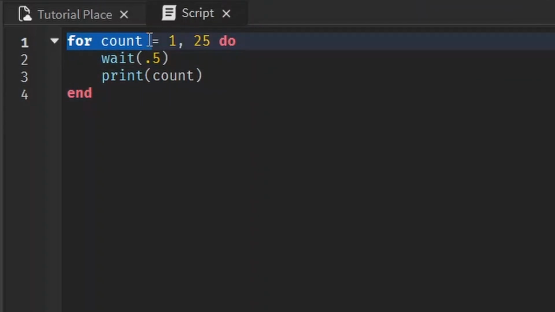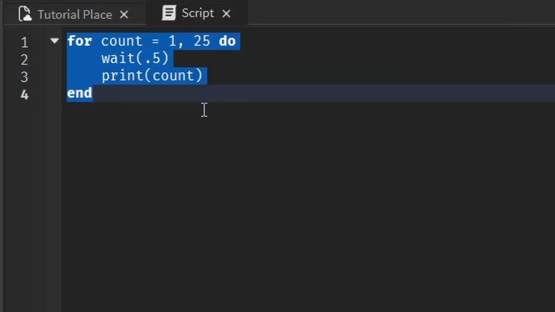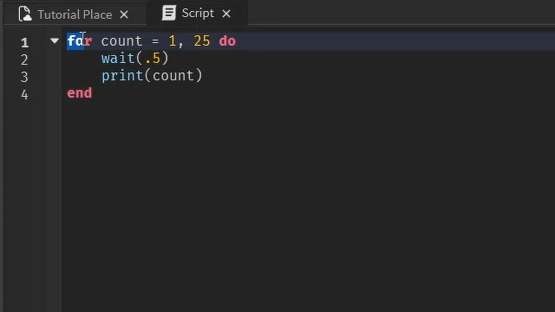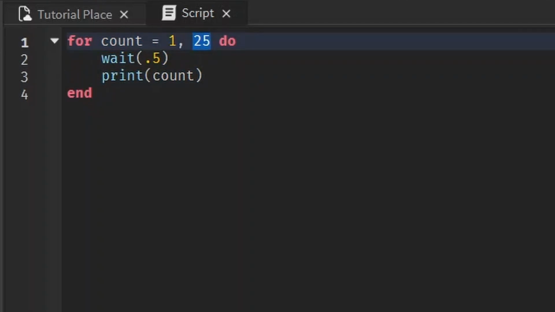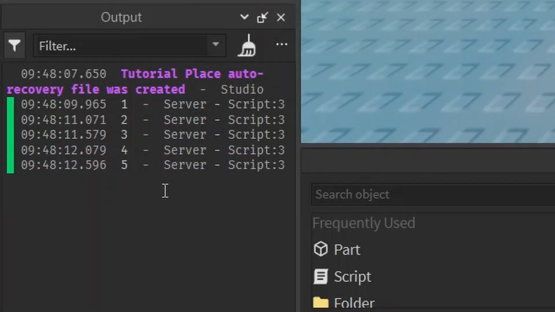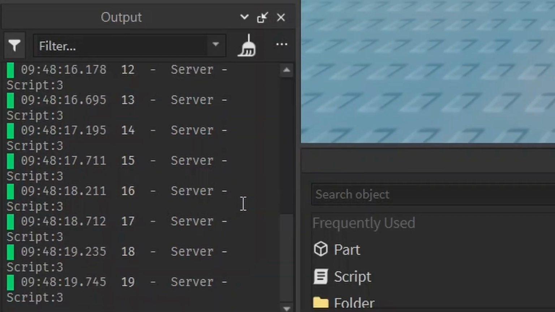The count is going to be equal to 1 because that's the starting point. It's going to wait half a second, print out 1, and then go to the end. Oh, we have to restart because we're not at 25 yet. So now count is equal to 2. It's going to wait half a second, print 2 because it's equal to 2. It's going to go back to the start. Count is equal to 3 and so on until it gets to that ending point, which is 25. You see it waiting and printing. It's really simple stuff, and it'll keep printing all the way until it reaches 25.